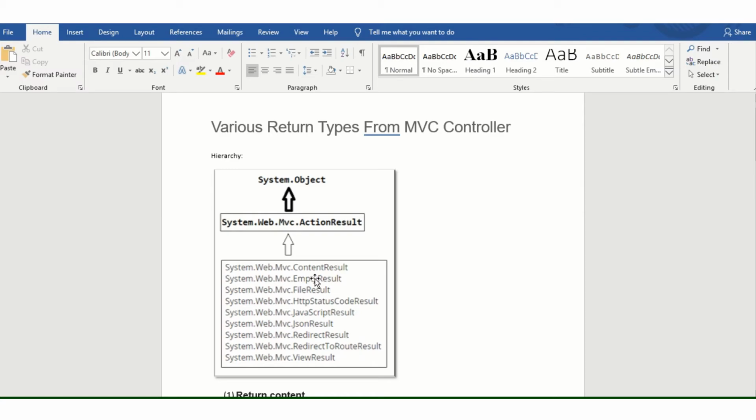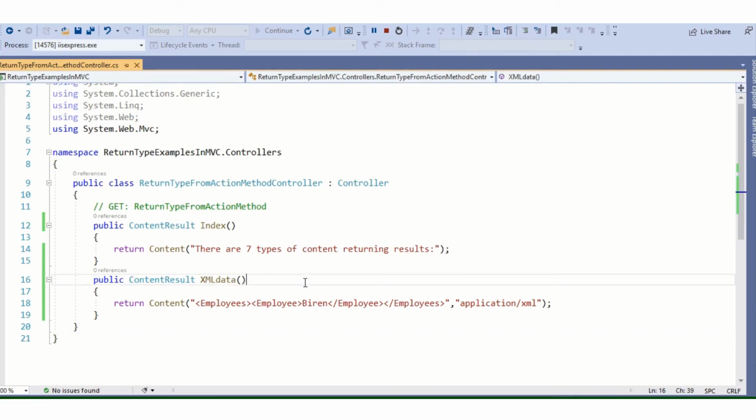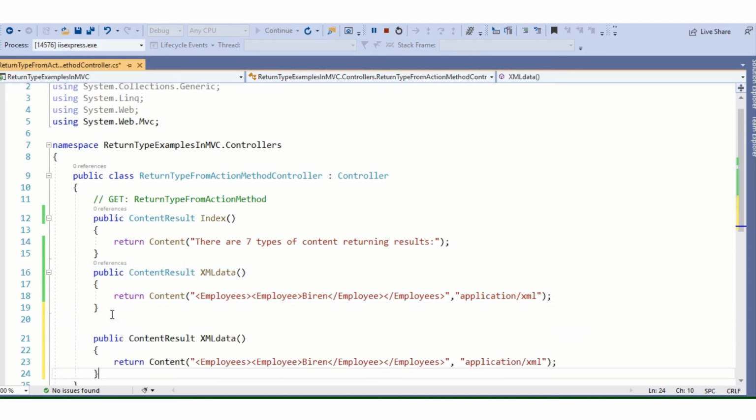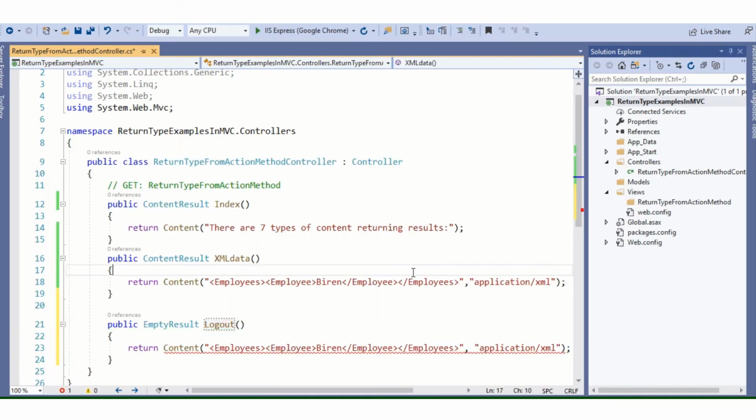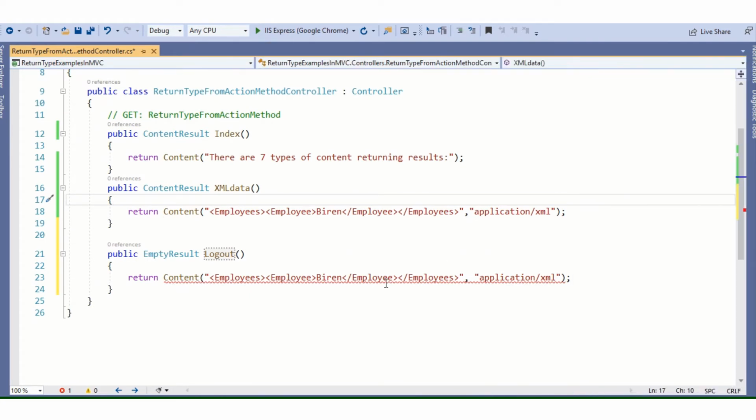Then we will go for empty result. Suppose empty result, we will just copy paste this and change it to empty result. So this is used when we are logging out. Suppose we are logging out from a page, and we don't need to go to any other page during logout, and we have to stay. Suppose we need to stay on the same page, so we will go for empty result, meaning we are not returning anything.